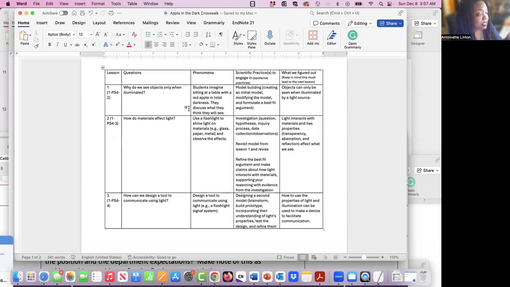That was the question. You all were told to imagine what was required in order to see a red apple on the table. You went through your modeling process, and then what you found out was that objects can only be seen when illuminated by a light source.